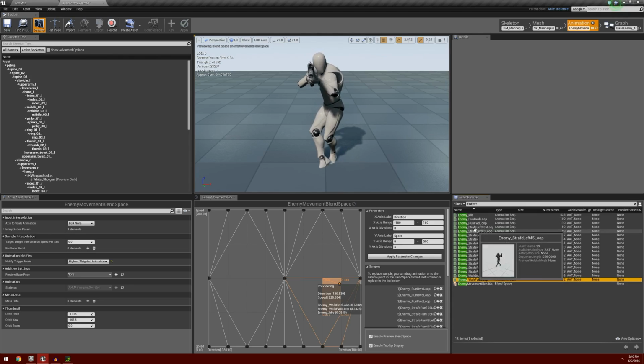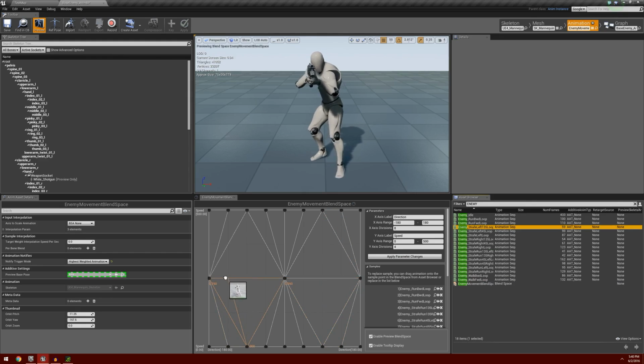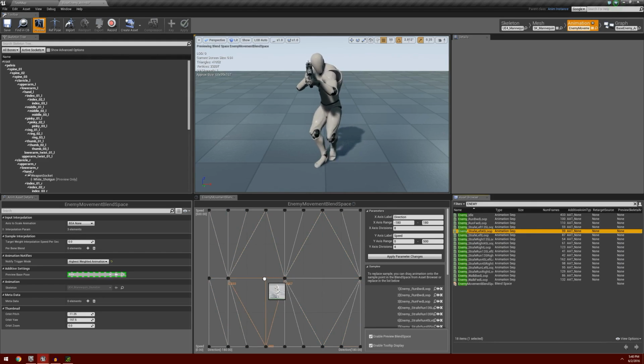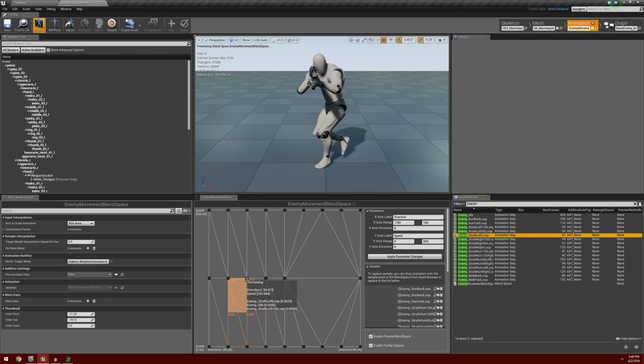And then we're going to take our strafe left loop, and you want to make sure that you're not selecting the strafe run loops. So we'll take our strafe left 135 loop, and this will be one in from the left. We'll then take the strafe left 45, and this will be one to the left of the center. And then we'll take our strafe left loop and put it in between those two.